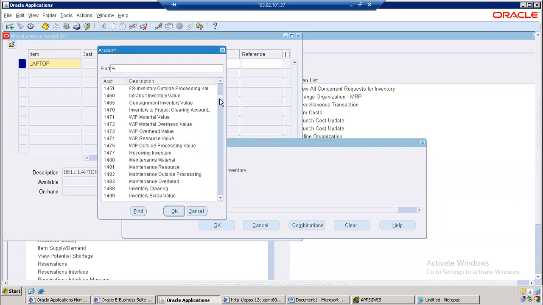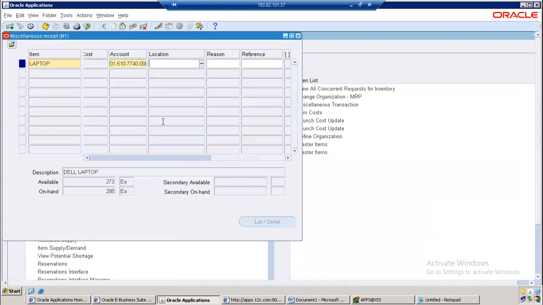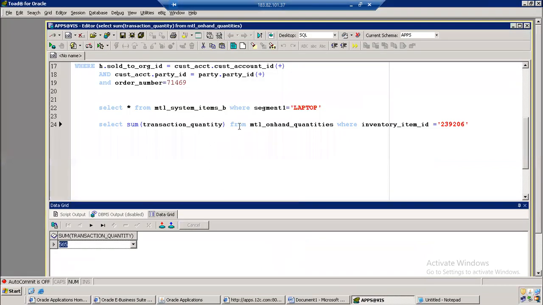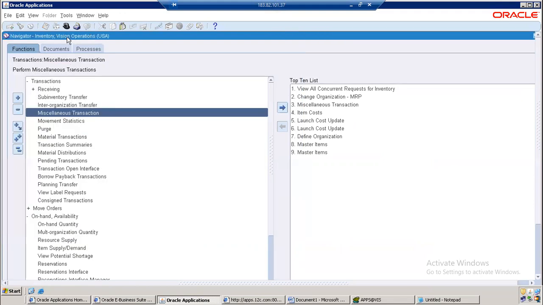Usually it will be auto populated, but someone has changed the setting here. Miscellaneous. This is the one. This is the miscellaneous account. Okay. Save. Now verify in the backend. 500 I've already added. Now I'm trying to execute to see whether it is reflected or not. It's reflected, correct? Now, if you enter a sales order with 1200 quantity, then definitely it will become a back order, right? Let's see that in the sales order.